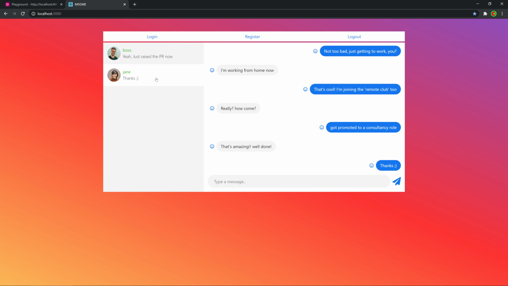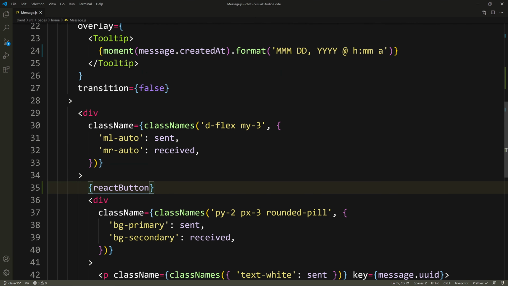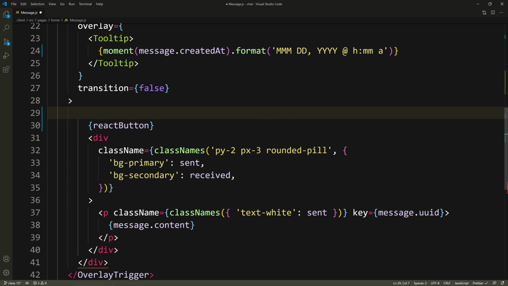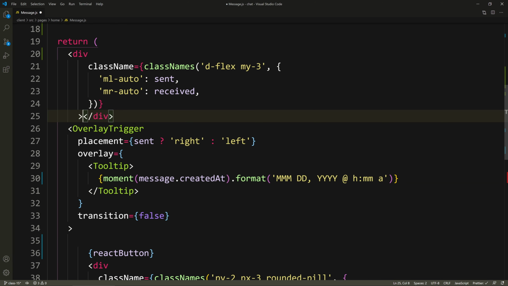All right, it looks cool, but it's always left of the message. And we want it so that if the message is received, it's on the right, on this side. Oh, I just noticed, it's also inside of the overlay trigger, so it's triggering this popover or this tooltip. So we need to actually move it outside. Actually, this div, I'm going to move this opening div tag to wrap the entire overlay trigger right here.